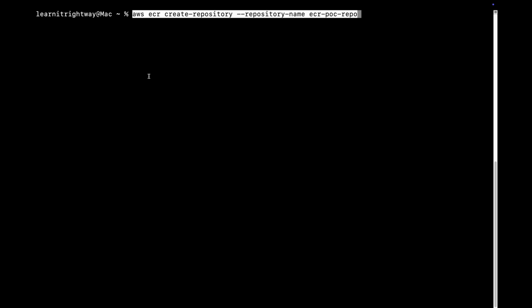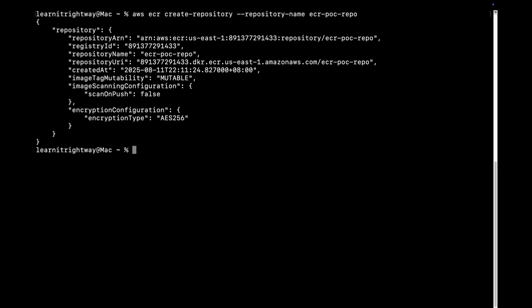I'll copy and paste the required AWS CLI command to create the repository. Since I didn't specify any region in the command, the repository will be created in our default AWS region. After running the command, you can see the success response from AWS confirming that the repository was created successfully.